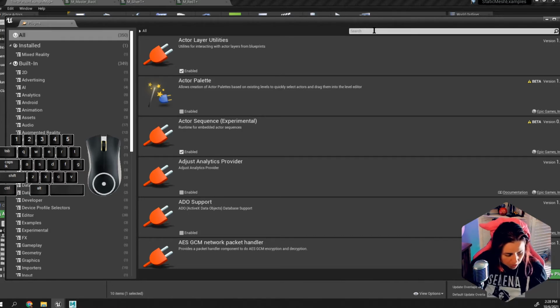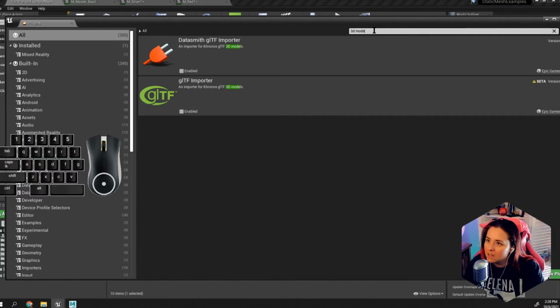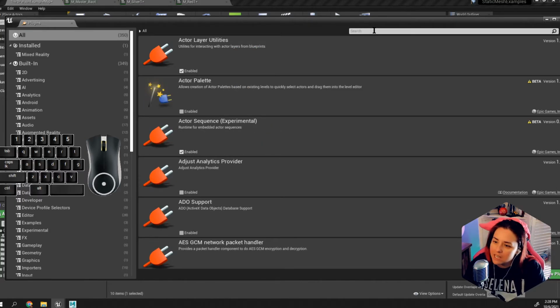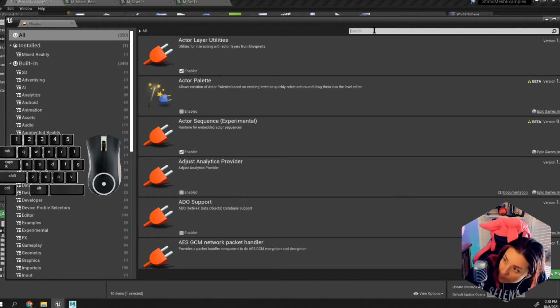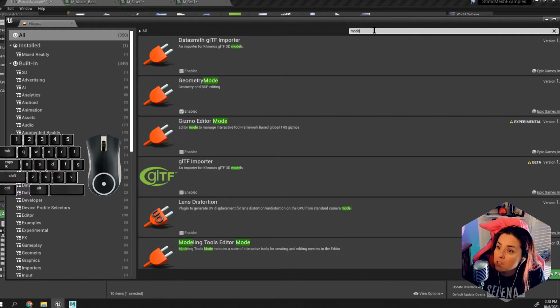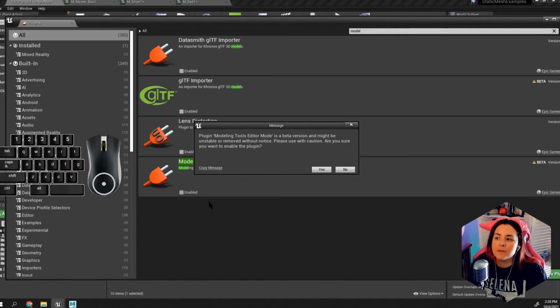And the plugin that we're looking for is called Modeling Tools. No, not 3D. It's just Modeling Tools Editor, this one. We're going to click Enable, and that turns it on.